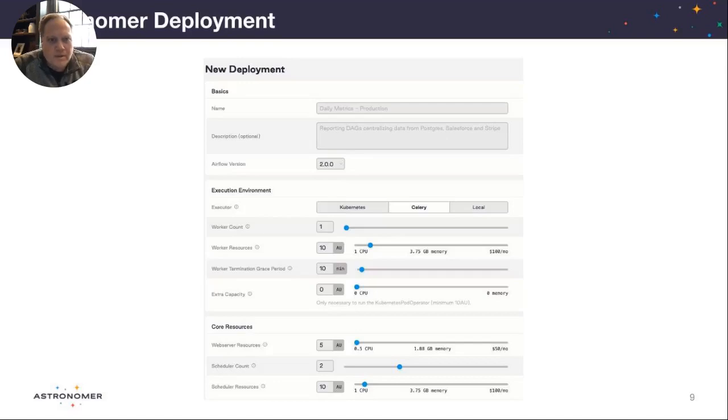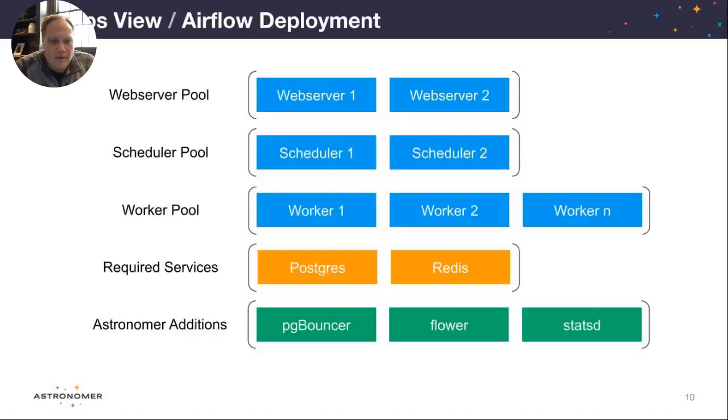And here, you can create an Airflow deployment programmatically with our GraphQL API, via the CLI, or through this easy to use web interface. So you can choose what Airflow version you want to run, what executor to use, how many workers, how much compute you want to give to the web server, the scheduler, etc. So that's the quick overview of Airflow.